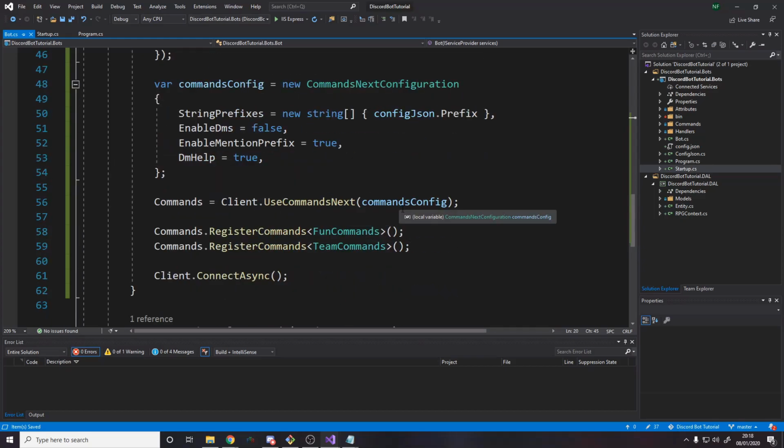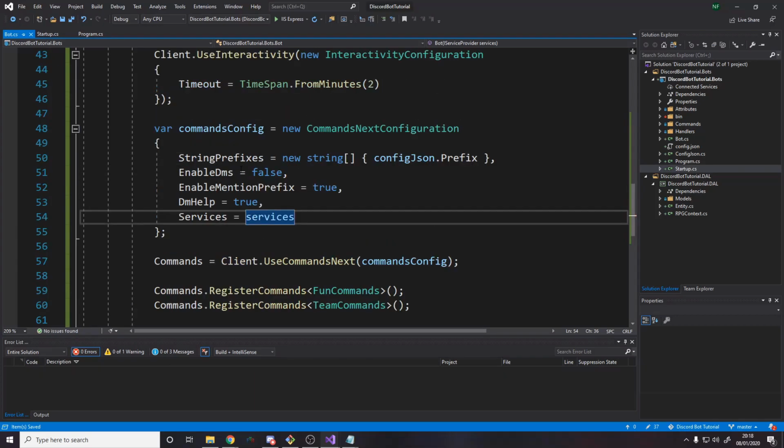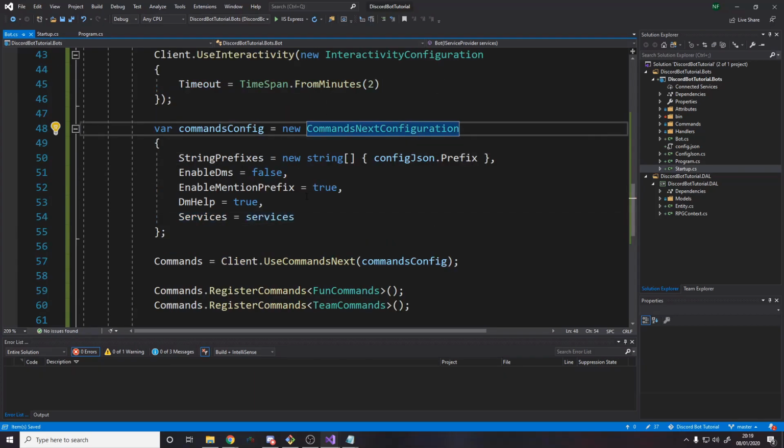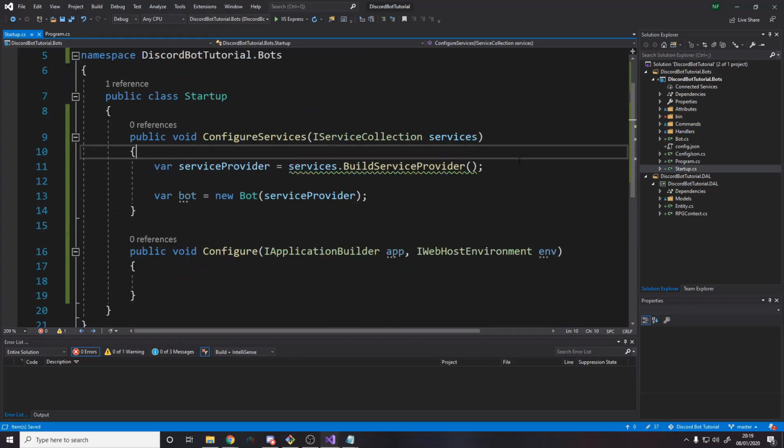So we pass in the config, and the config is where we want to set the services. So we say services, it wants an IServiceProvider equals services, okay? So we're going to set the configuration services to be our service provider. This is what allows us now to actually pass in references to our database so we can use it, okay?